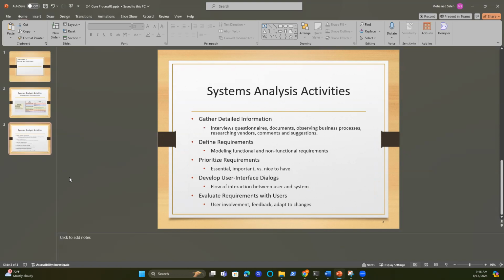Number 1, gather detailed requirements or information. There are many techniques that we can use to gather and collect information. However, we don't want to just simply gather information. We want to make sure that we understand requirements, and we do things such as interviewing users. We send out questionnaires, we review documents, we observe business processes, research vendors, and look for comments and suggestions about what is needed in the new system.